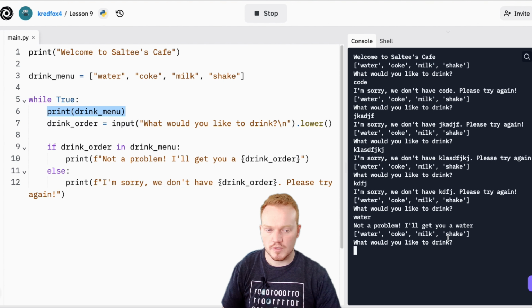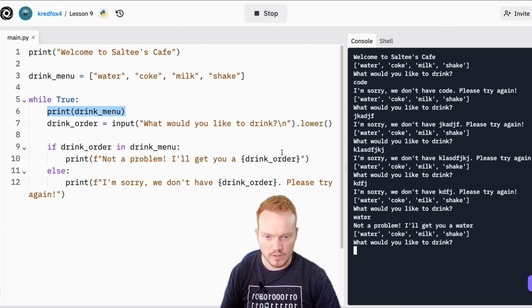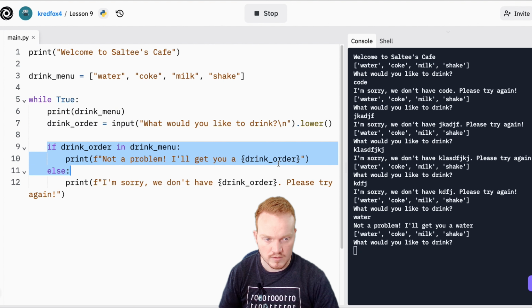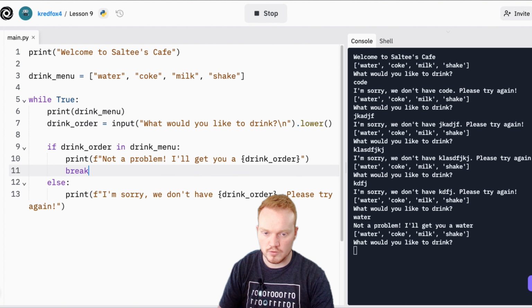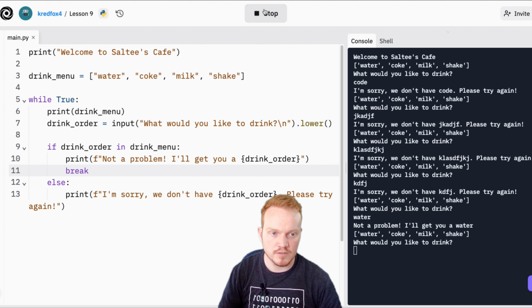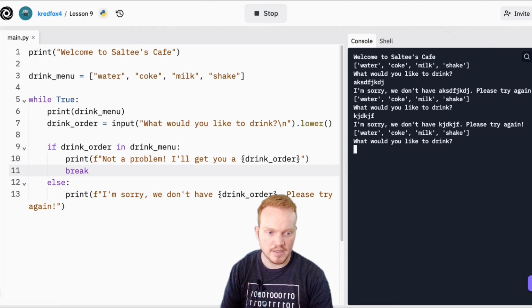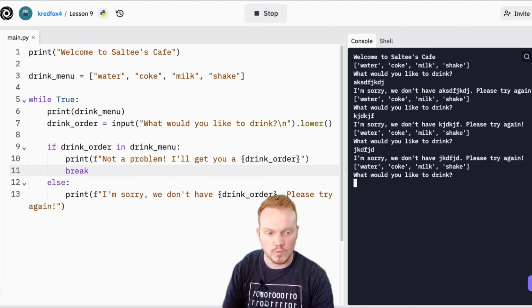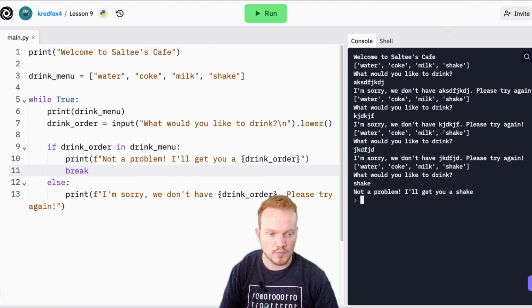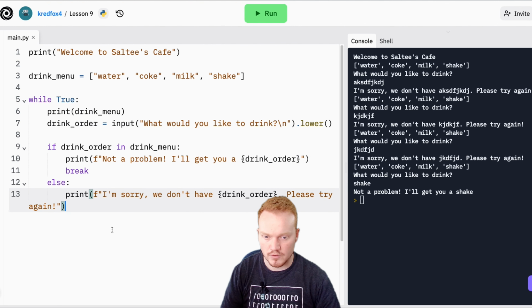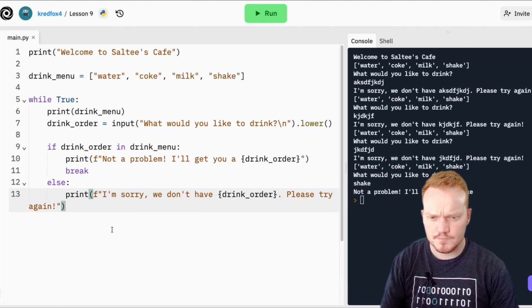So I don't want it to loop if I give a correct answer. I want to force this to break if the user does the correct thing. So if they're typing in the correct order, which is right here, I want it to print not a problem, I'll get you that, whatever that order was. And then we're going to break out of the loop just like this. Let's see if that works. I'm going to make a wrong order, and that is looping. But if I make a correct one, like shake, it says not a problem, I'll get you a shake, and it breaks out of the loop. So very good job with that.